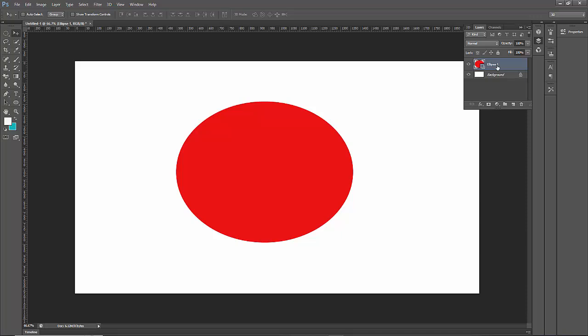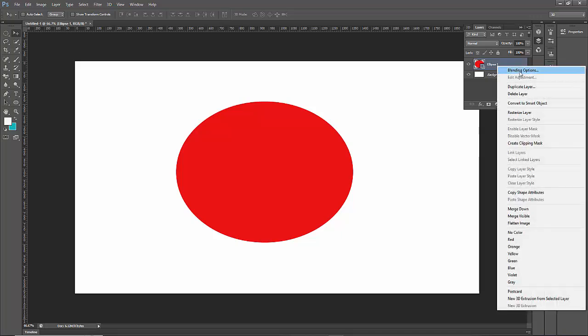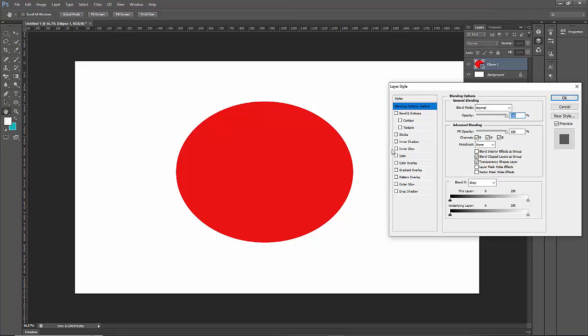Now add the outline. Now go to the layer option. Now right click with the mouse button. Now click on the blending option. Now select stroke. Now click the tick mark.